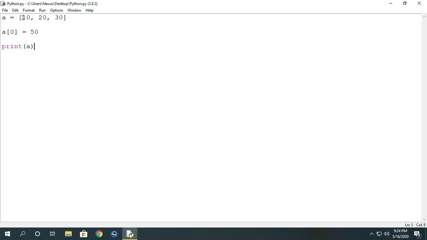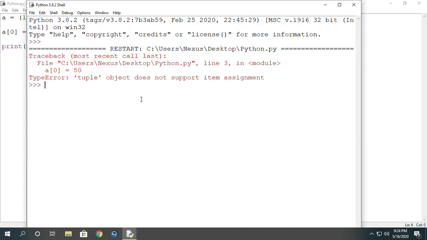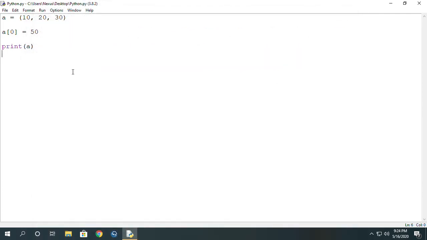But if we do the same thing with a tuple, let's see what it does. We hit save, F5. Yeah, it gives an error. Tuple object does not support item assignment. So yeah, tuples are not changeable. Tuples cannot be changed. They're constant, they're unchangeable, and their length remains constant. This is how, with the square brackets, you can access any element in a list.